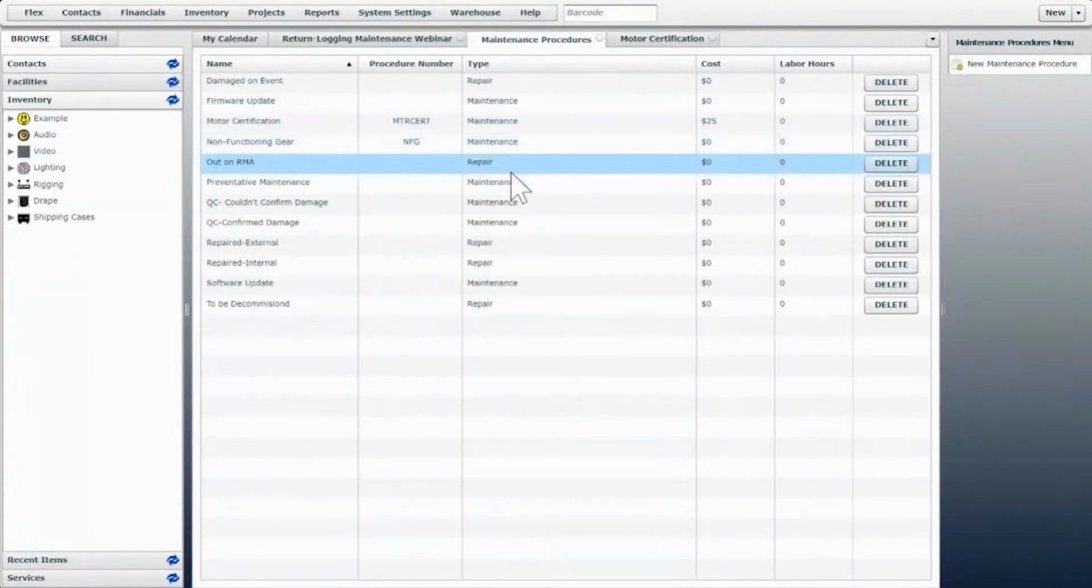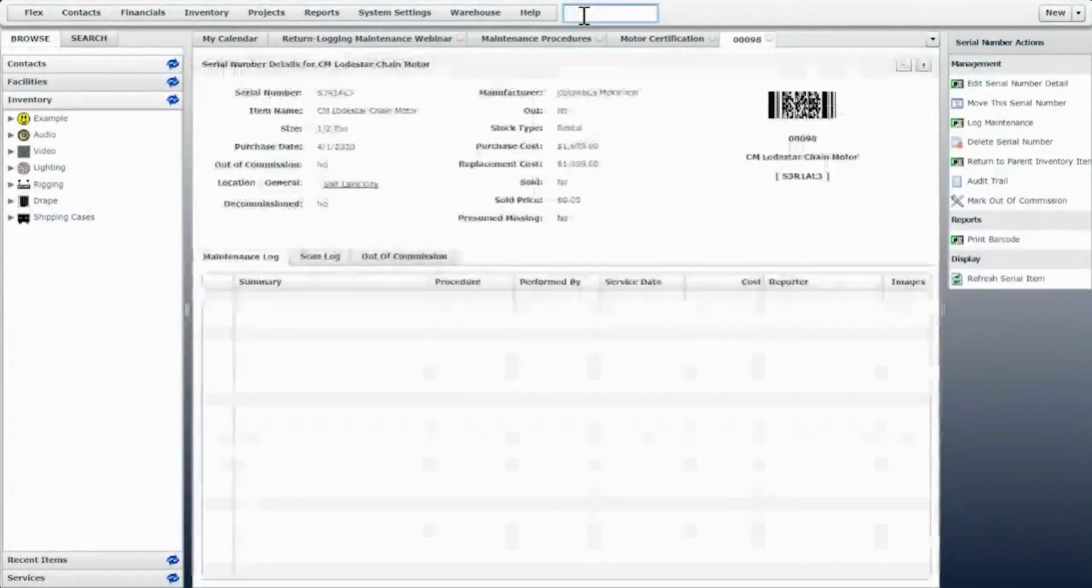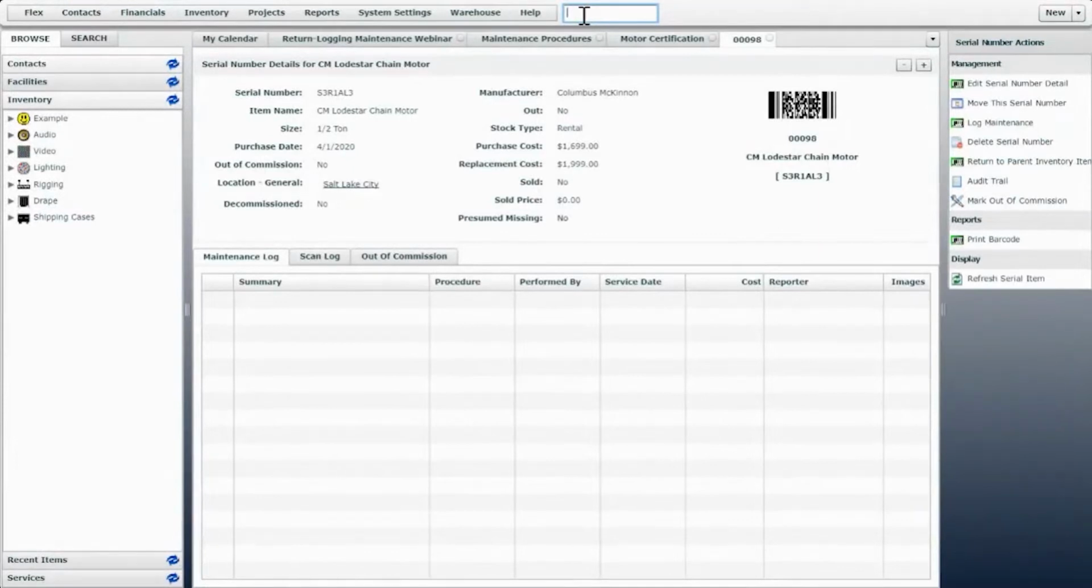Okay. So for this, I want to show how to log maintenance in Flex 4 still. So we're going to do that for this one. So I'm going to go back to the calendar, go to the barcode, and pop open my motor here that we're going to say that I just certified. Okay, so we're on a motor item here. Currently, we have no maintenance for it. We're going to go over to the top right.